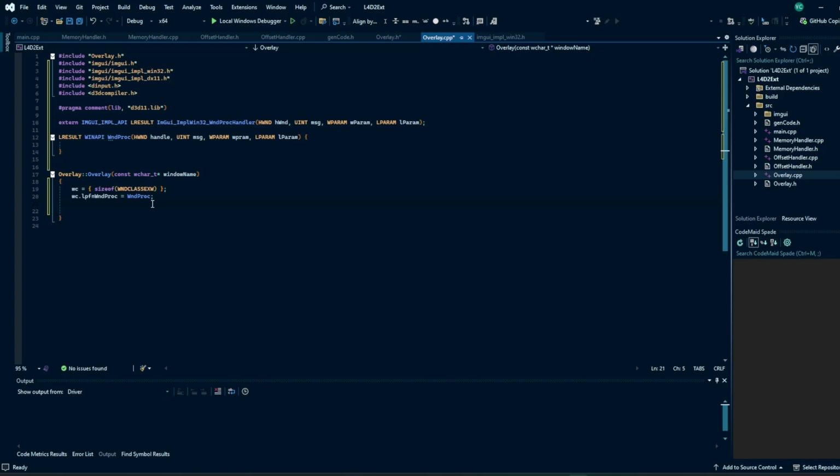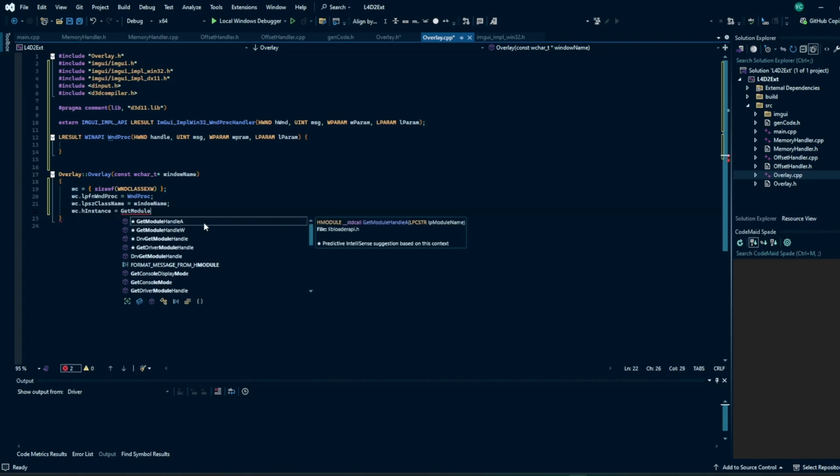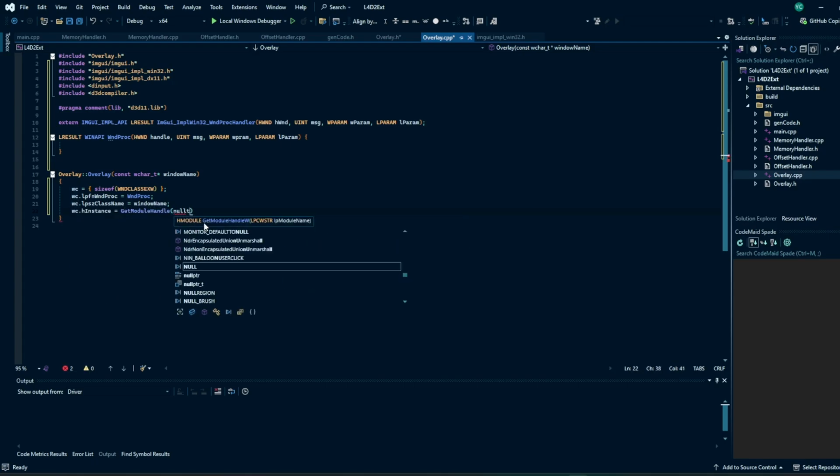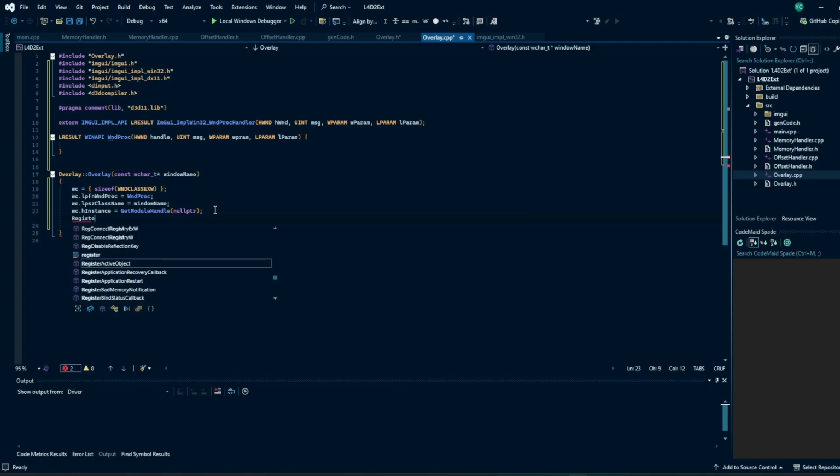We're going to set the window name to the one we passed in, so that's an LPCWSTR. We're going to set the hInstance to GetModuleHandle null pointer, which just basically makes the parent of this window we're making the process that we already started with the program itself. And we're going to register that window. I almost forgot, RegisterClassExW address of wc.